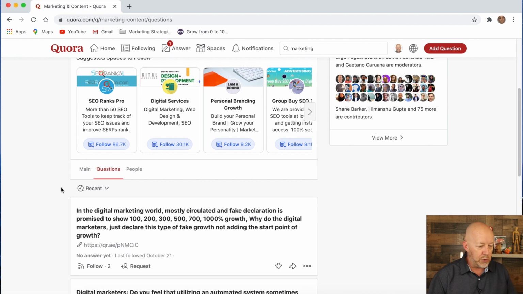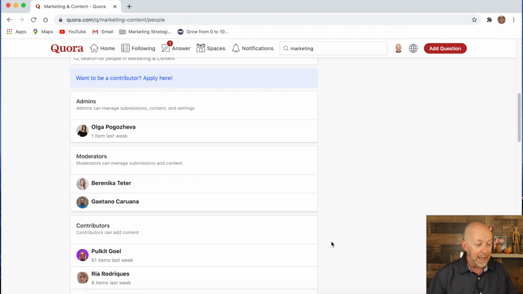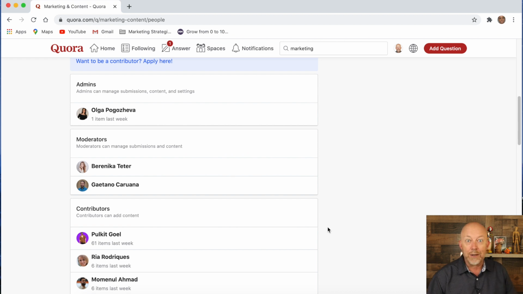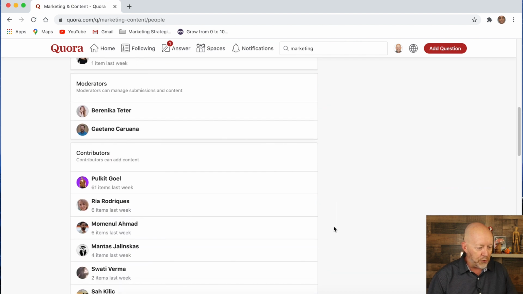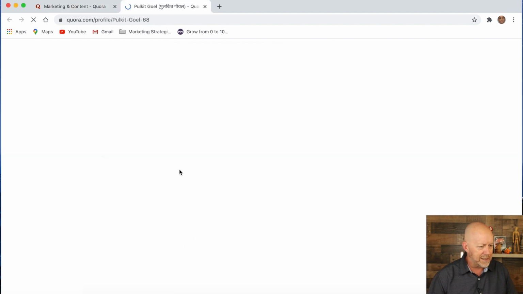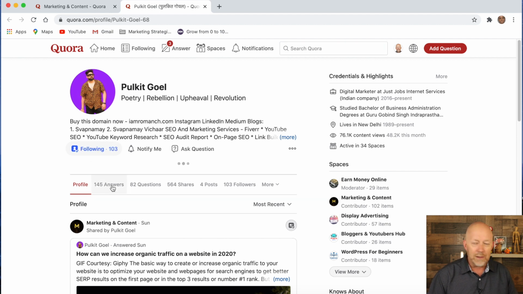And now the next thing you want to do is click on the People tab, and then you're going to see all the people that are actually participating in that group. So the admin is Olga, and she's got 2 moderators. So obviously, looking at the names, those people are probably from Russia, Ukraine, over there. But you can see all the top contributors there. Look at that. Paul Kit Goal has actually contributed 61 items last week. So we can click on this guy and see what he's about. Right? And we can follow this guy, right? If we think that this is a person of interest to us, we can simply click on that and follow him.